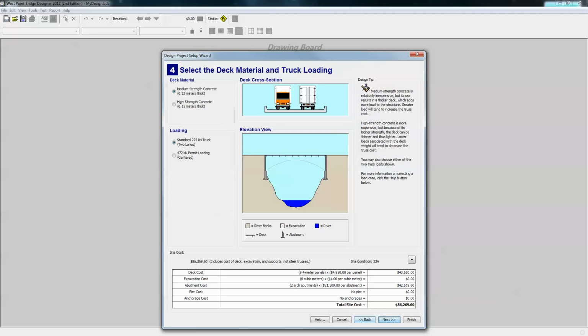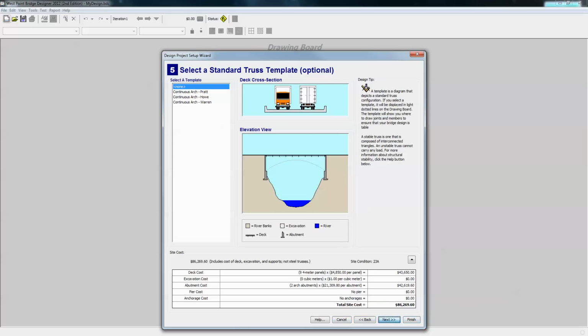So I'm going to hit next, and you can do medium or high strength concrete. It changes your cost. I usually stick with the defaults on this screen, and this is kind of cool. You can do a template, and I recommend it, because you won't really do a satisfactory or successful bridge design right away without a template. So I'm going to select a template. I'll select the first one. I like the Pratt. I like the look of the trusses. So I'm going to do the Pratt continuous arch.